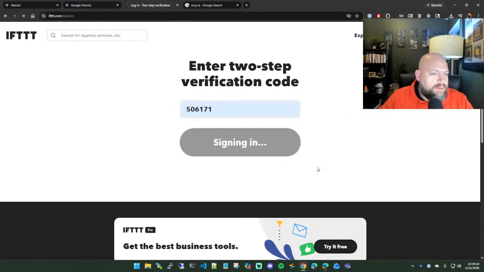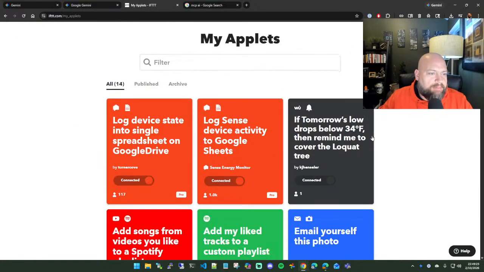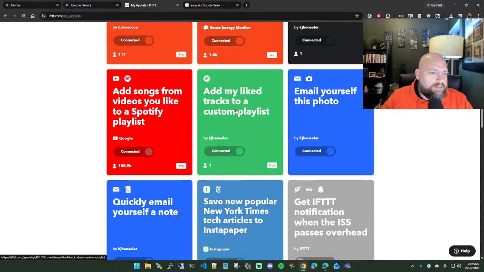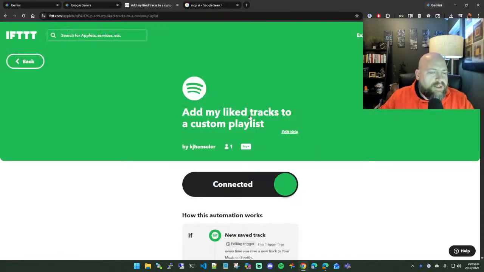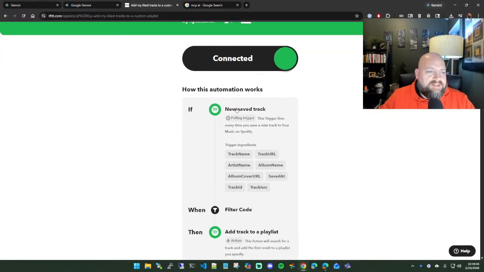And let me just get signed in here, right? And I'll just open up the My Applets. So the reason I came over here to IFTTT is I have this applet that is always running, and it's a really simple one: when I like a song on Spotify, add it to my liked tracks, IFTTT will detect and it'll trigger every time I save a new track to your music on Spotify.